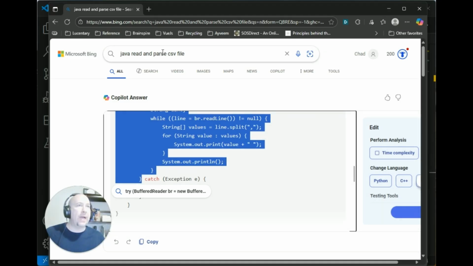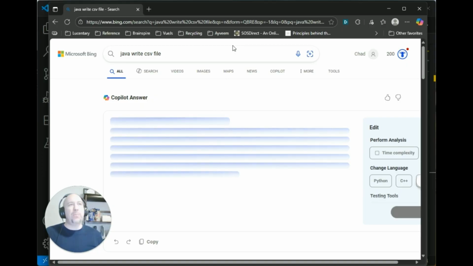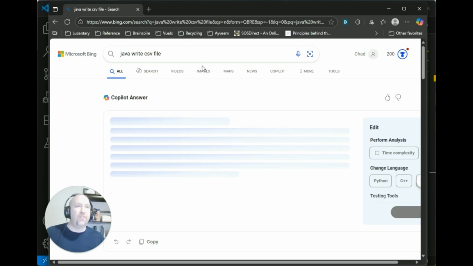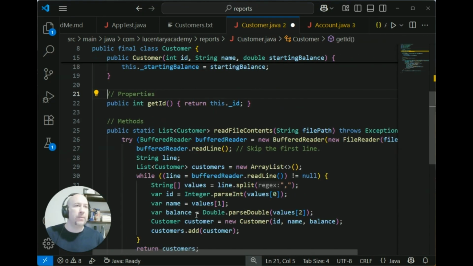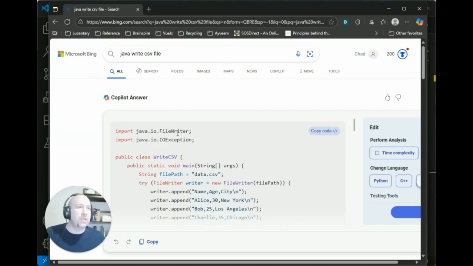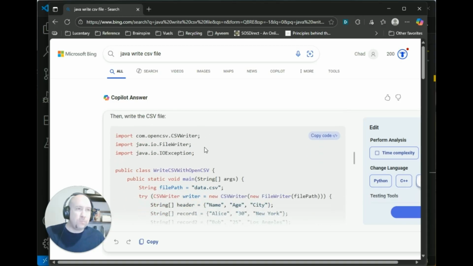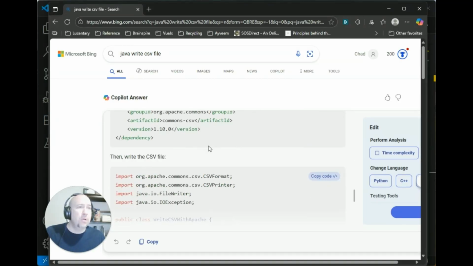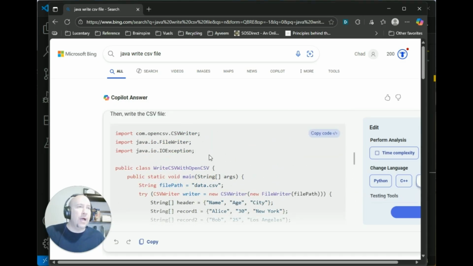So now let's implement the write file. So once again, we'll go back and say write CSV file, which is probably pretty straightforward. Since we just used the built-in, we could probably just write text out to a file. I know of a way to do that off the top of my head. We'll see what this comes back with in just a moment. So we're going to get rid of this, and we're going to implement our write file. Here we go. So it's using file writer, so that's an option, and we just simply append what we want to do. OpenCSV is another option. Apache Commons is another option. Okay, so we've got a few different options here that we could do.